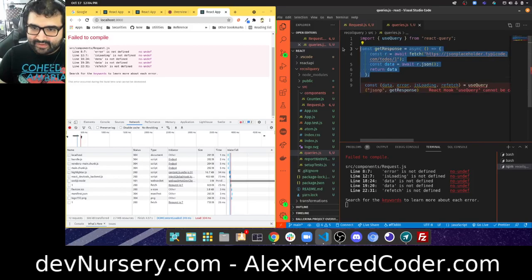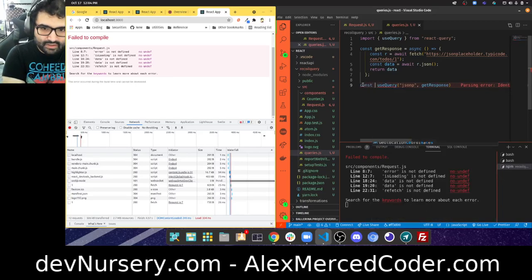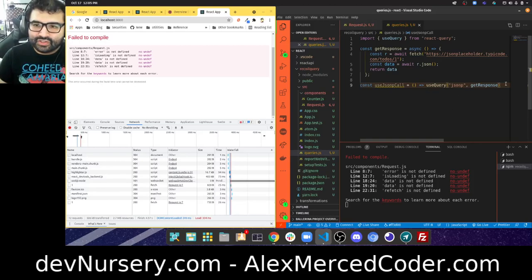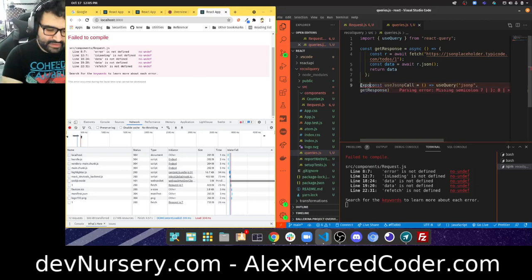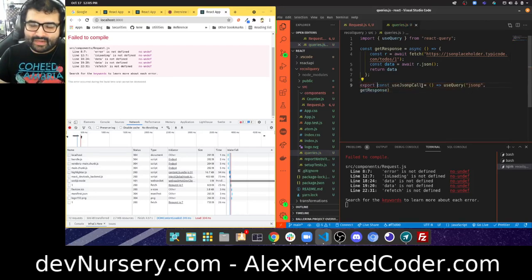So here I have my function to make the request, and then instead here I've just created a custom hook. I'll delete this piece and say const useJSONPCall equals a function that returns the result of useQuery JSONP getResponse. And there we go. We've just made this into a custom hook. I just need to export this. This way I don't have to write JSONP every time. I know this is all relating to the same API call when I use this custom hook.